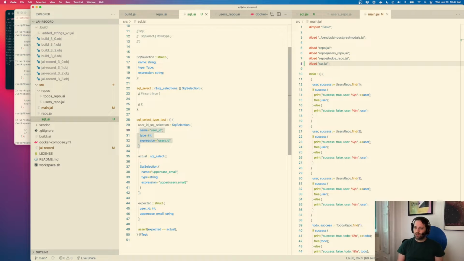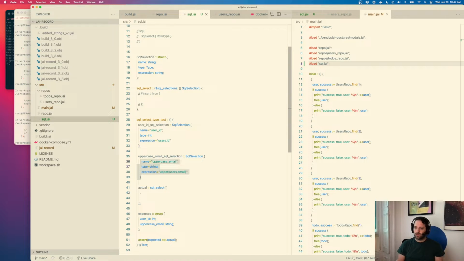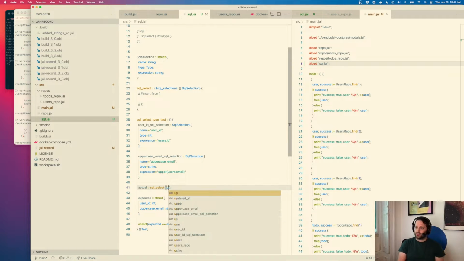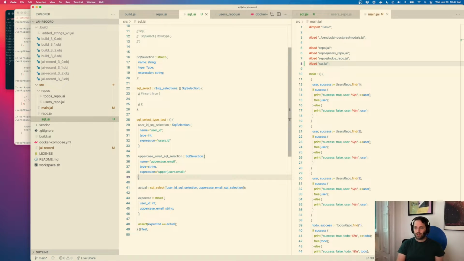Pull that out, and then I'll pull out this one. Uppercase email. Great, and let's say actual is going to be SQL select user ID SQL selection and uppercase email SQL selection. Where do we fail? Expected a semicolon.